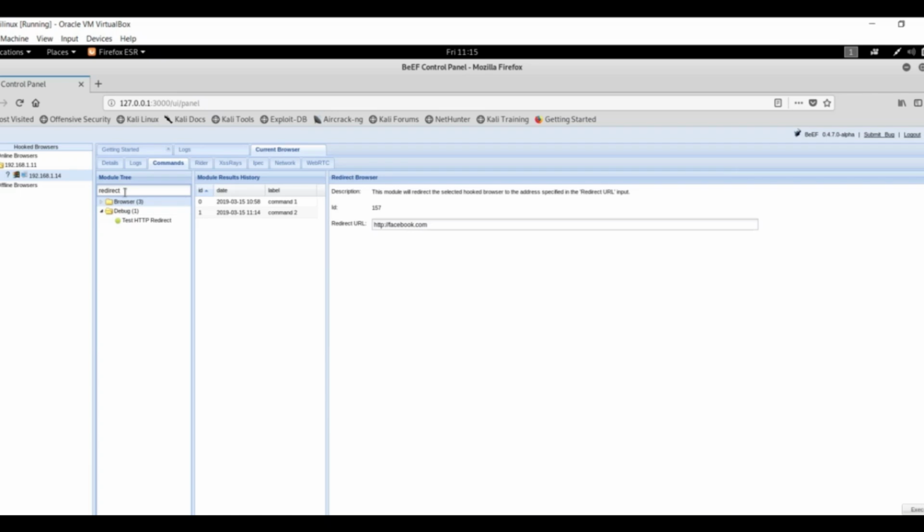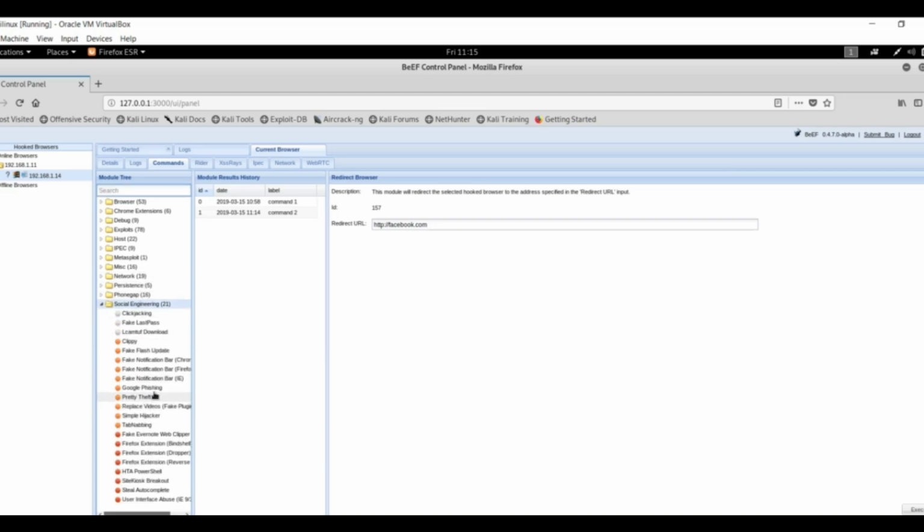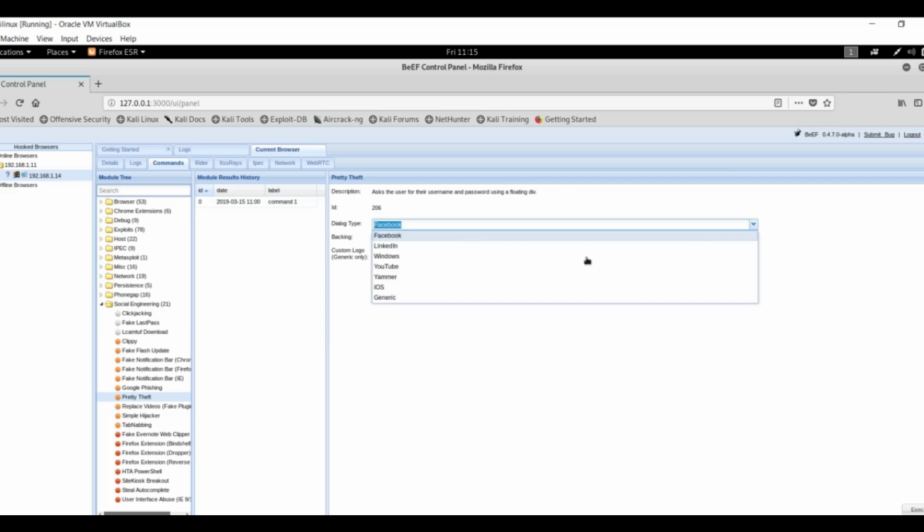So let's go back and see what we can do. You can see here that we have this persistence. Let's go for social engineering. Let's search for the pretty theft attack. This is my favorite one because this is going to show us information that Facebook or any pages, or you can go here and see any of these, LinkedIn, Windows, YouTube, Yammer and iOS.